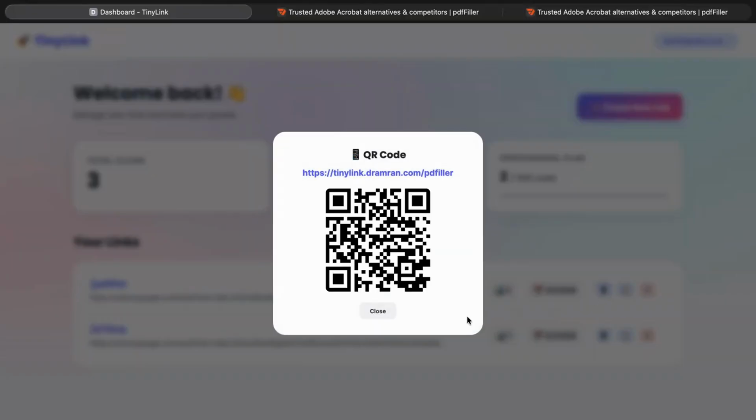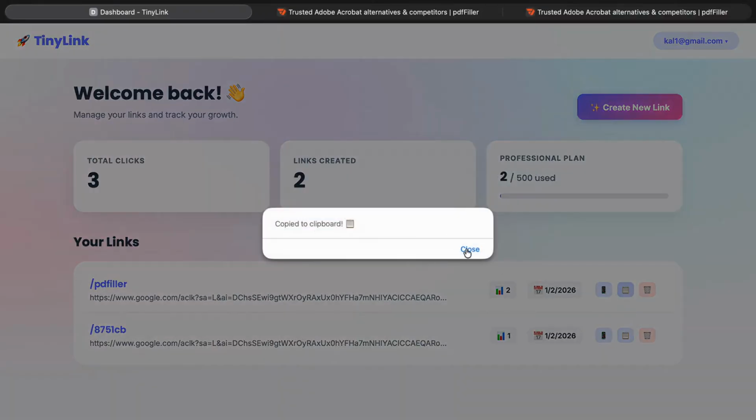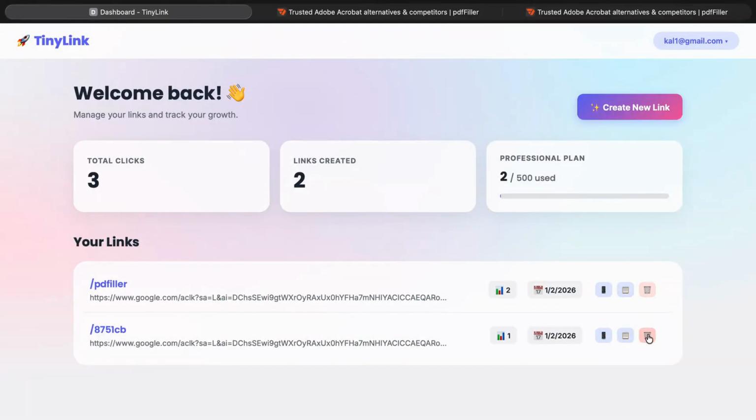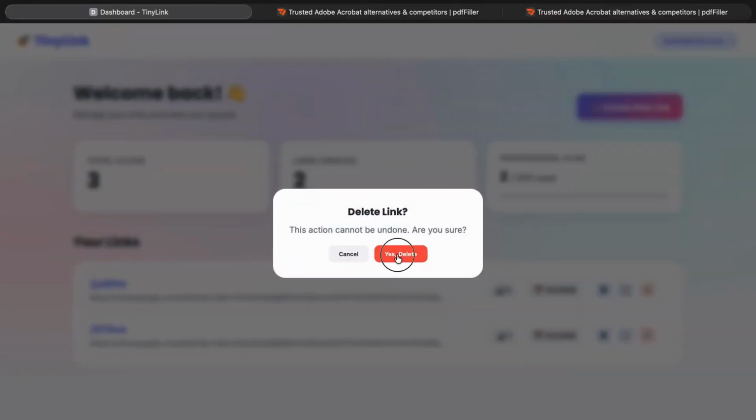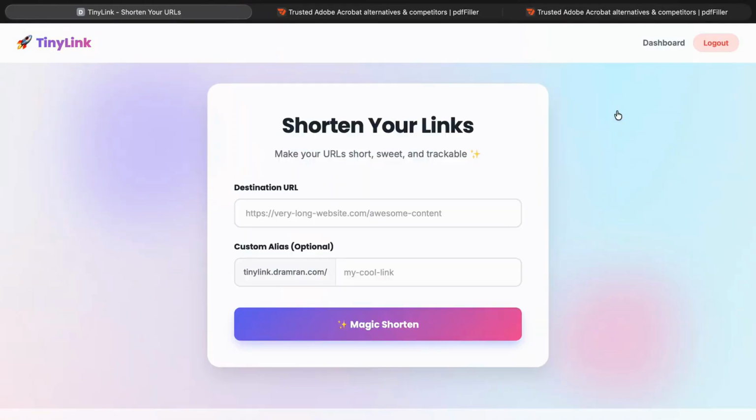Managing the link is just as easy. Click the copy button to grab the URL for sharing. When a campaign is finished, simply click the trash icon to delete the link. This instantly removes it from your analytics to keep your workspace clean. With your links managed, we can log out and return to the landing page.